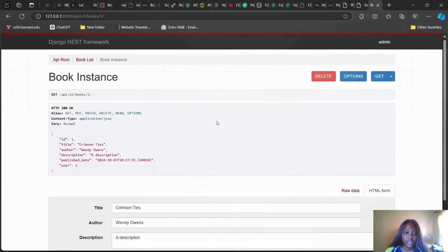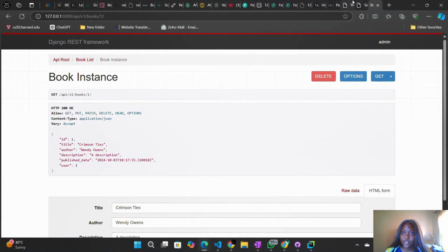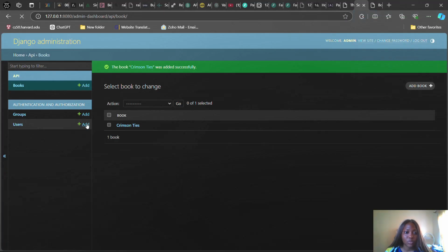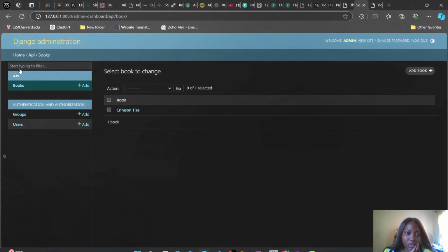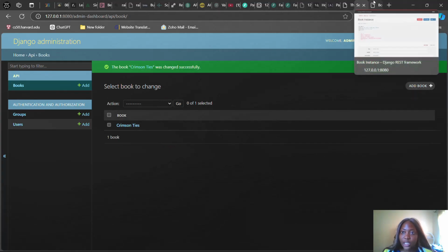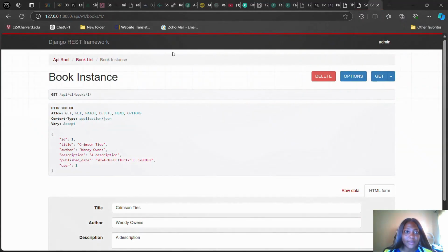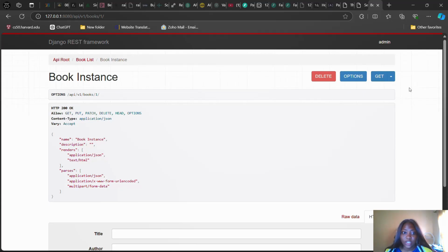So let's create a new user firstly. I'm just creating a new user. I'll be back. So the new user has been created. Let's transfer the ownership to the new user, and let's come back here. We're in book one. Because the user ID doesn't match that of the logged in user, I can now only view. I cannot carry out any other action on it.